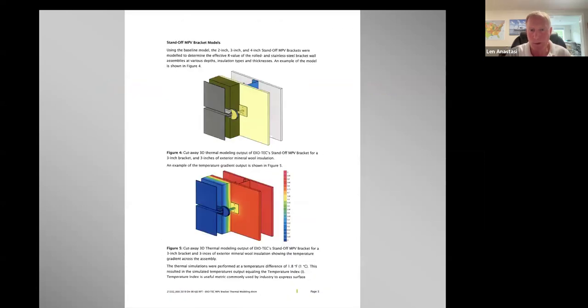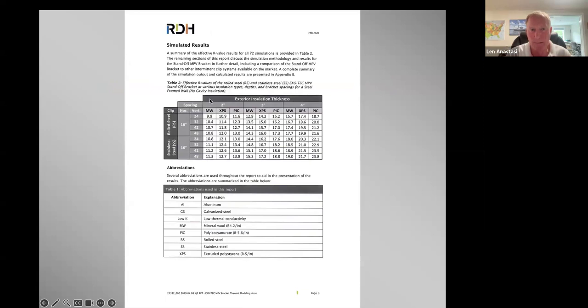Here's a copy of the report, and they ran through it, and they gave me this table in there for our results, depending on that assembly. Here's your 2-inch mineral wool, XPS, polyiso, 3-inch, 4 inches, cold roll steel, stainless, and you can see stainless has a lot less conductance than cold roll. And they gave me the R values, and I was like, that's great.